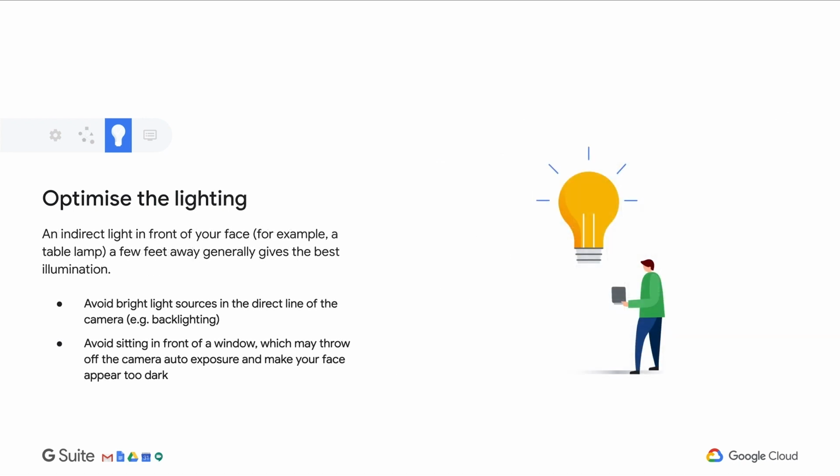Second, optimize the lighting. An indirect light in front of your face, for example, a table lamp a few feet away, generally gives you the best illumination. Avoid bright light sources in direct line of sight of the camera, as they cause backlighting. Avoid sitting in front of a window, which may throw off the camera's auto exposure and make your face appear too dark.